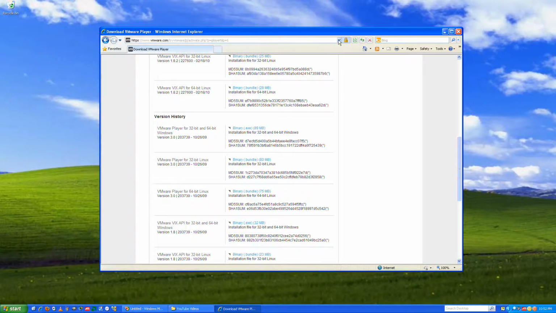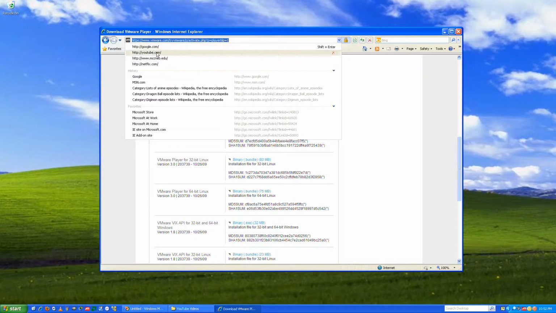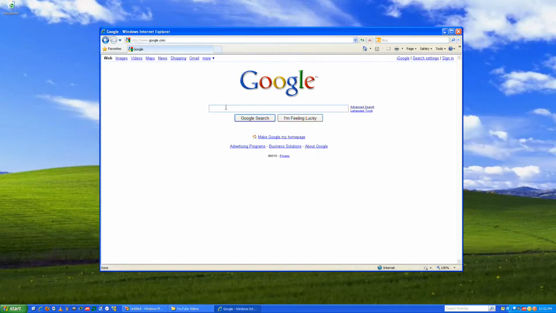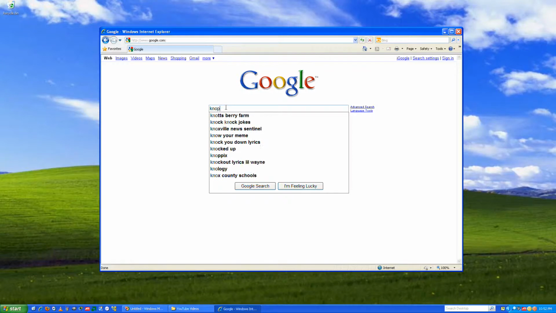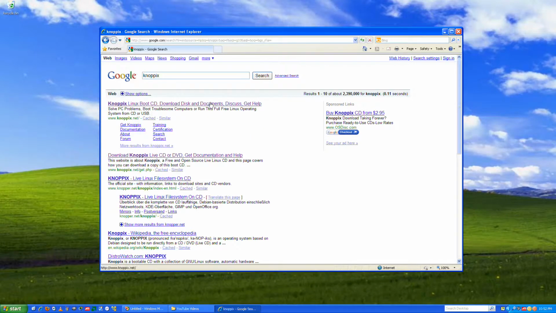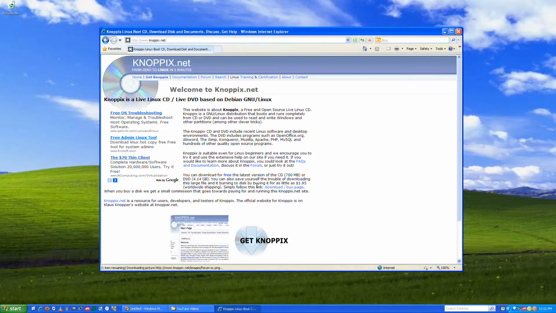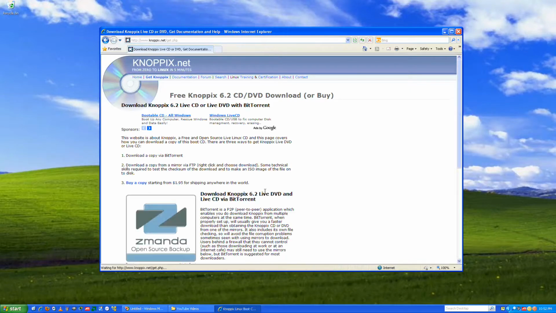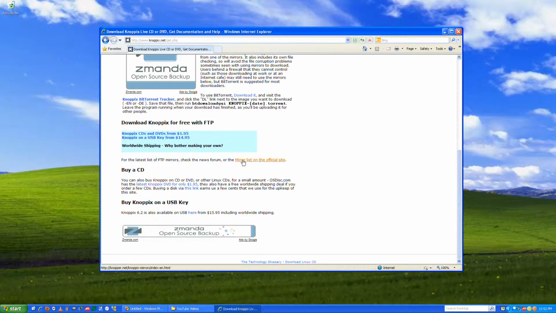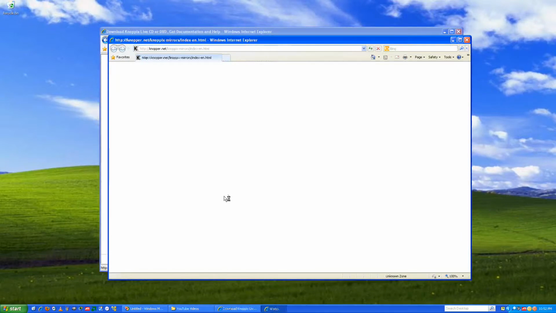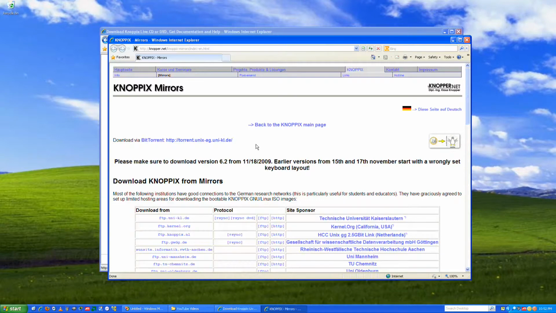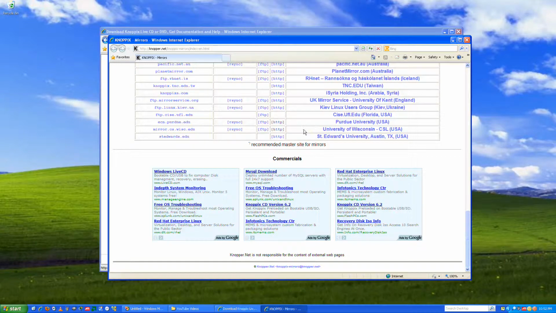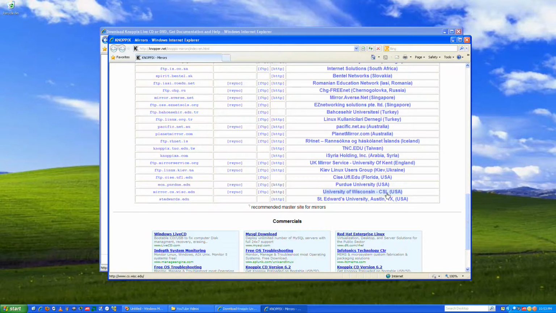Be done shortly. While it's downloading, go ahead and search for Knoppix, and go to knoppix.net. Get Knoppix. Mirror list on the official site. All the way to the bottom. University of Wisconsin. This is the fastest, at least for me. Depends on where you are, I guess, maybe.